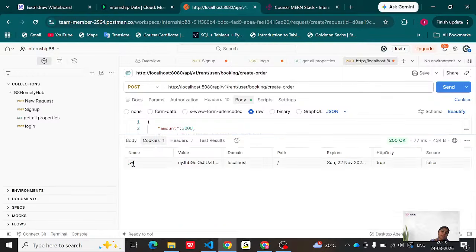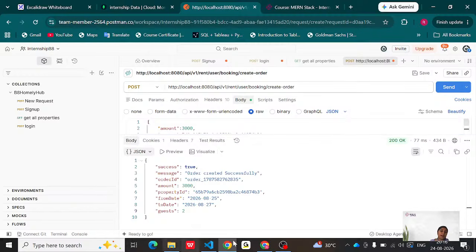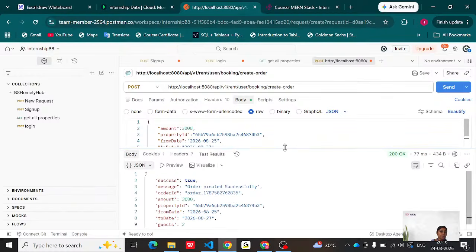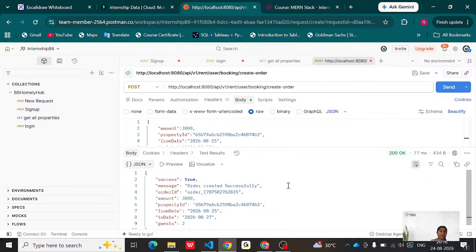And in cookies you will see the JWT. Okay, so we are logged in. That's why we can run this URL. Is that clear? Is that clear to everyone? Everyone can see this output? Any type of doubt in this? Can we move to the next URL?